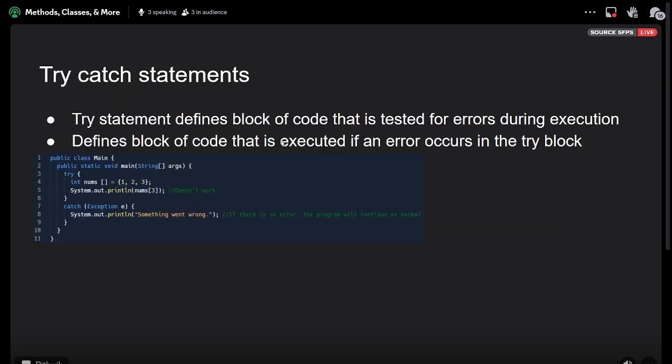The try catch statements. A try statement defines a block of code that is tested for errors during execution, and a catch statement defines a block of code that is executed if an error occurs in the try block. So here basically we have an integer array called nums, and we declare and assign 1, 2, and 3 to the respective data slots. And we set system.out.println nums[3], but obviously nums[3] doesn't exist because this is index 0, index 1, index 2, and we don't have an index 3. So that just doesn't work.